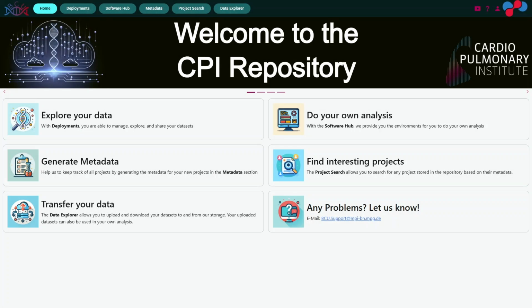Welcome to the CPI repository. In today's video, we show you how to edit your metadata files to add a new batch of samples.